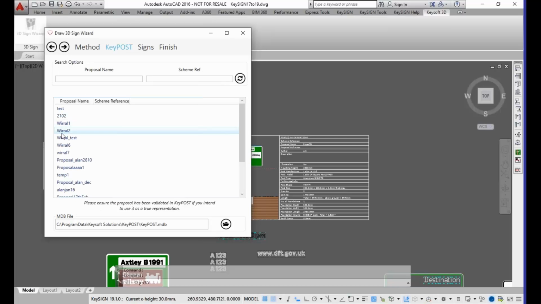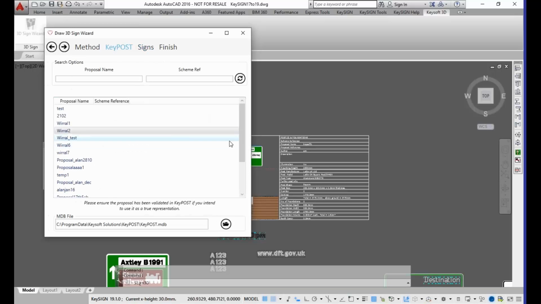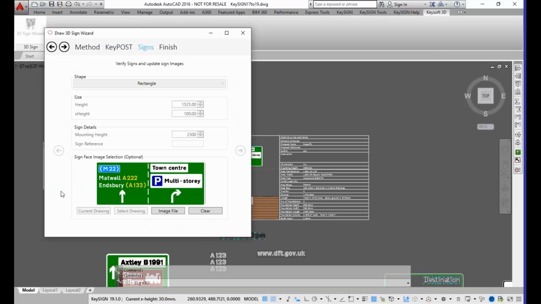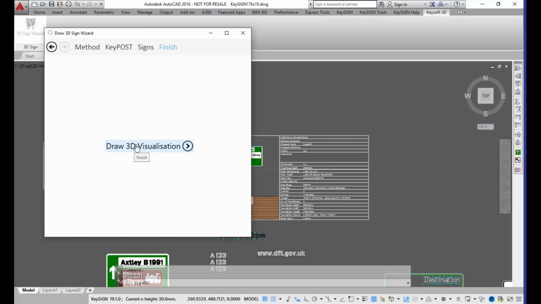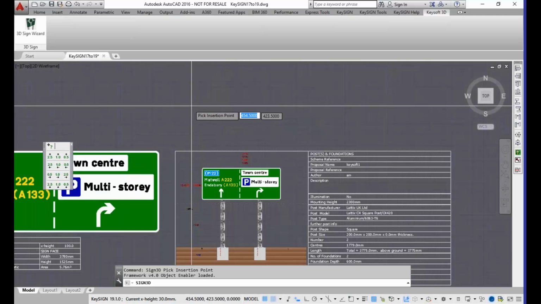I've got various different signs here in KeyPost. I don't happen to want that one, so I'll go back. I want to do that one that I've done there. I think I called it KeySoft 1 when I did it in KeyPost. There you are, you can see there's the one. So if that's the one, I'm happy with that. So I'll pick the finish button, and it says, do you want to draw that in 3D? So yes, I do want to draw that in 3D. So I'll pick that button there to draw it. It asks me for insertion point.